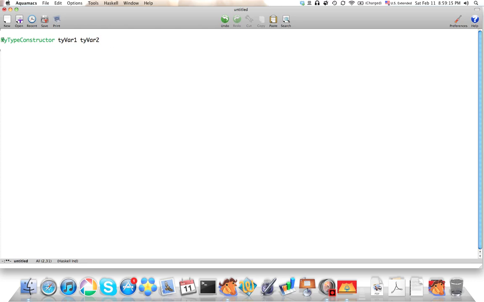And like values that have types, so I would say my fun is of type int to string, right? I could say my type constructor is of type star to star to star. Except I shouldn't be saying is of type here. I should be saying is of kind. Types have kinds the same way values have types. Kinds have sorts, but there's only one sort in existence, and it's called box.